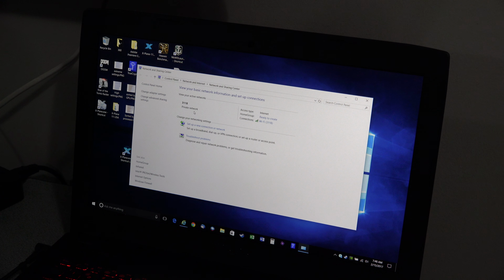If it doesn't, you need to change it. That's a separate video, or I'll let you Google that. I'm not going to get into that right now. But just make sure you're set to a private network. If this says public, you need to change it.